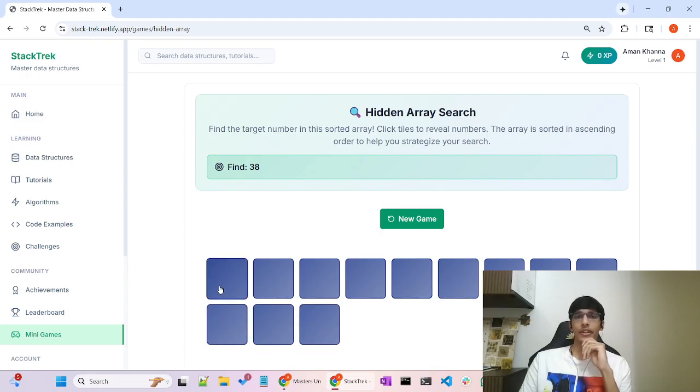So this is a sorted array in ascending order. You have to find the number 38. One way is to go from start to the end, but that's a linear search and that's not the most effective. What you can do is start in the middle, 30. That was pretty lucky. Let's go to a new game. 24. We don't know what is the range of the numbers. 24 looks kind of small. Let's go with this one, 30.